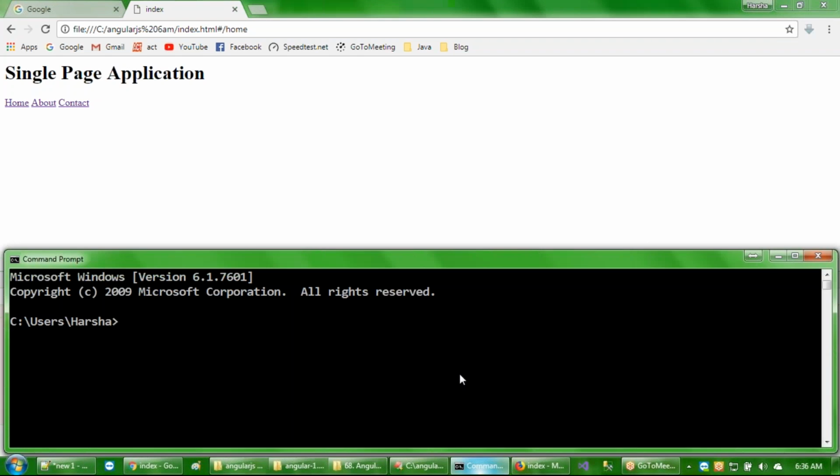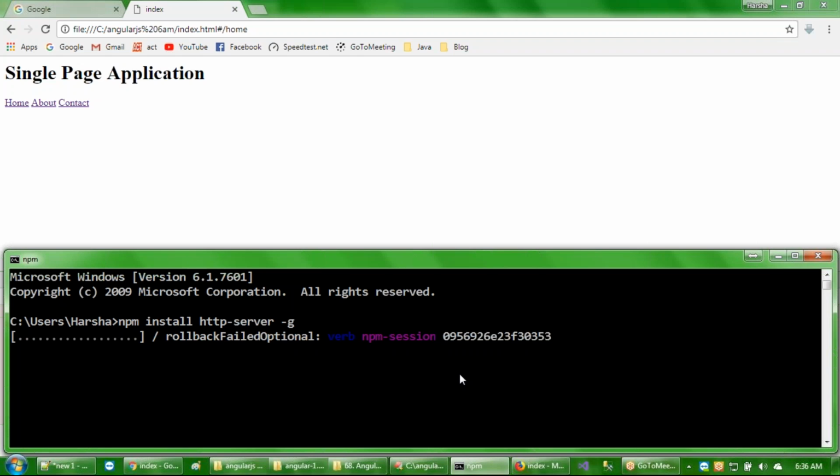So we have to give which command? npm install http-server -g. You have to pass this command: npm install http-server -g. I'm assuming that Node.js is already installed. npm, the Node.js package manager, installs http-server, and -g means globally. Within a few seconds, the http-server package will be installed on our current system.